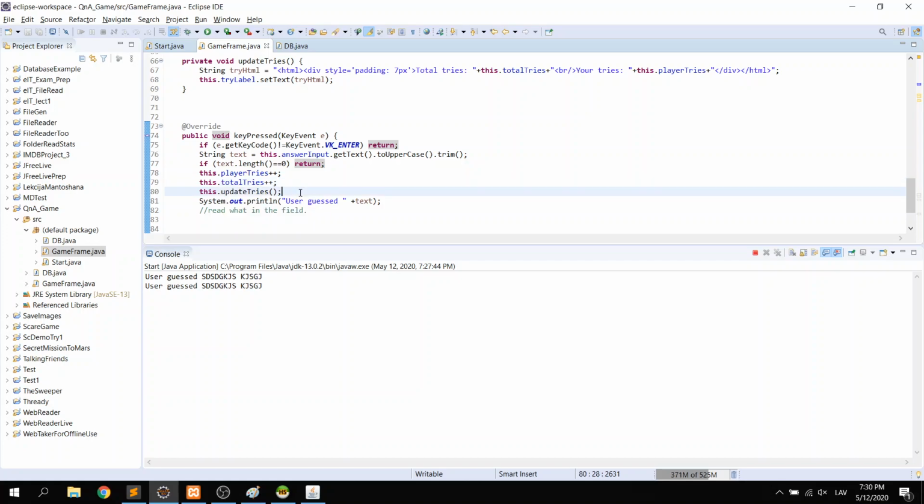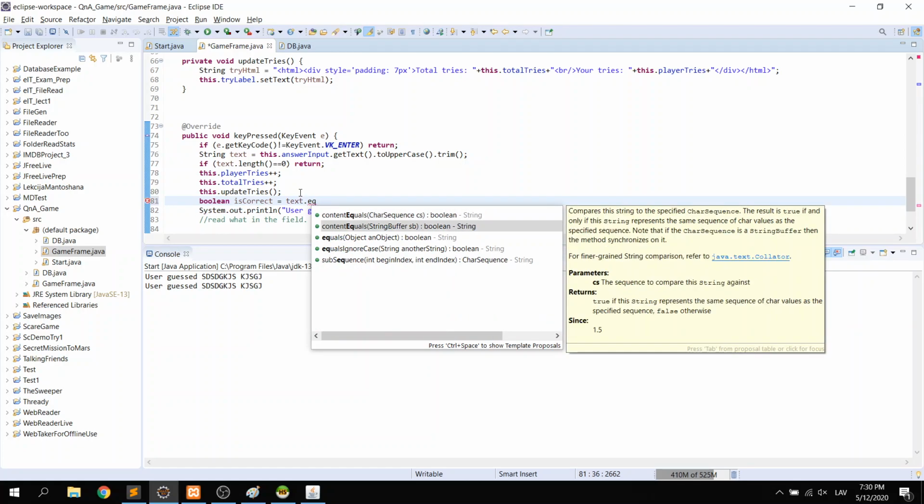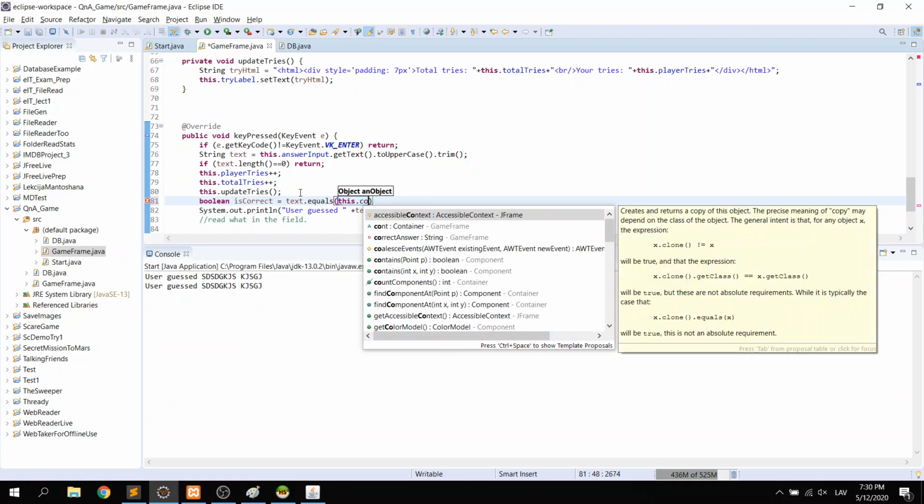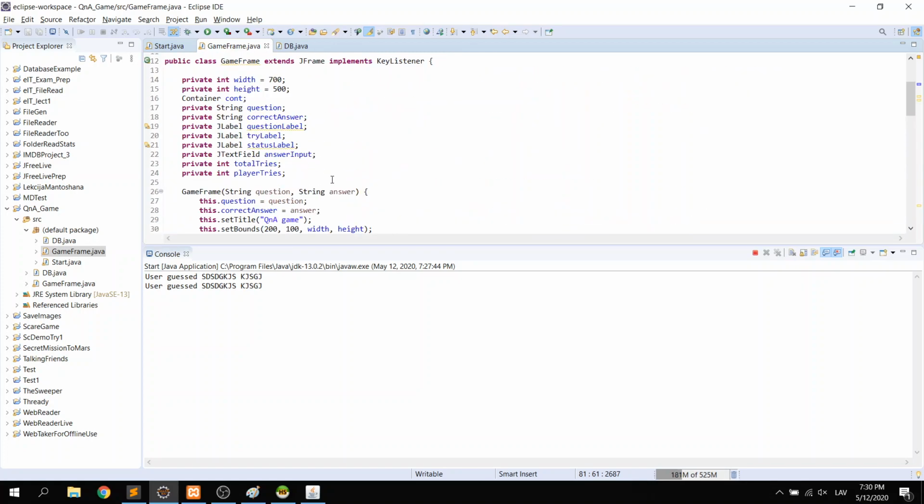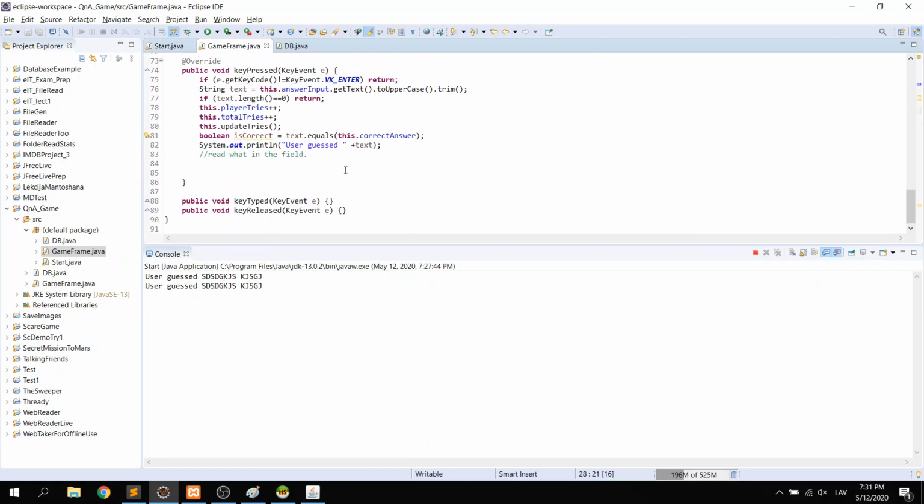And so here we update the tries, and we can say boolean is correct answer, or just is correct. And the user is correct if his inputted text equals some kind of object. An object it needs to be equal to is this class's correct answer that we set in the constructor at the beginning. The correct answer is the one that's passed in the constructor, which is this one. And here we can say if is correct.